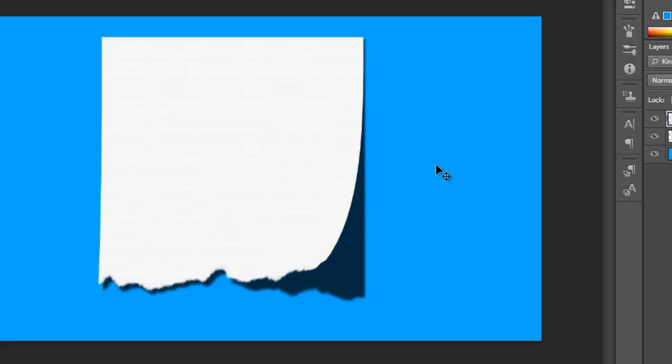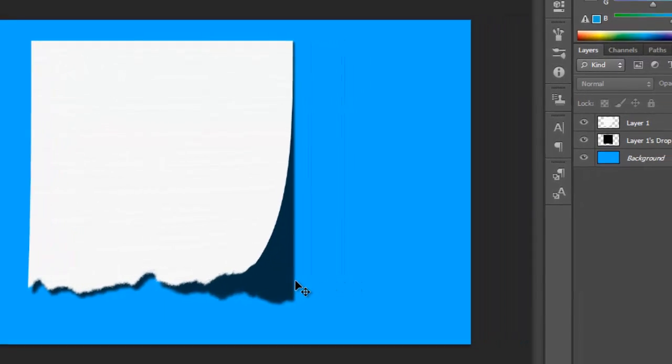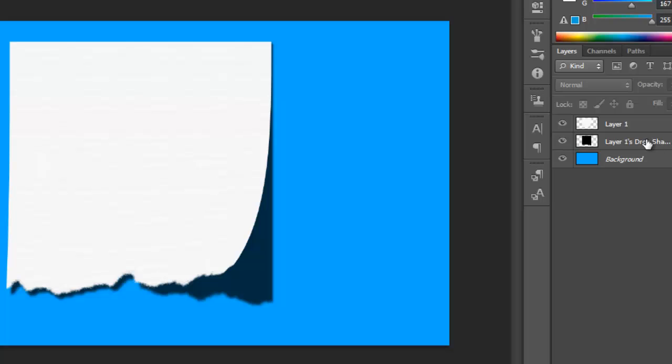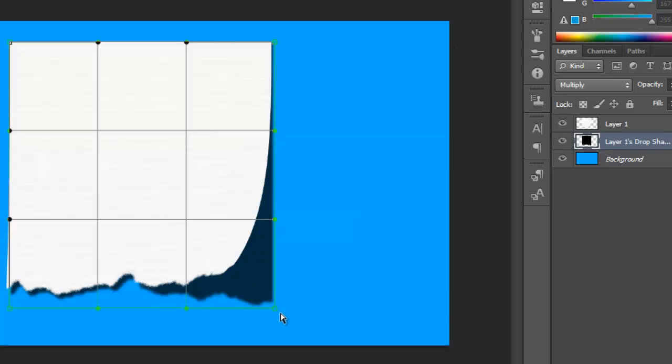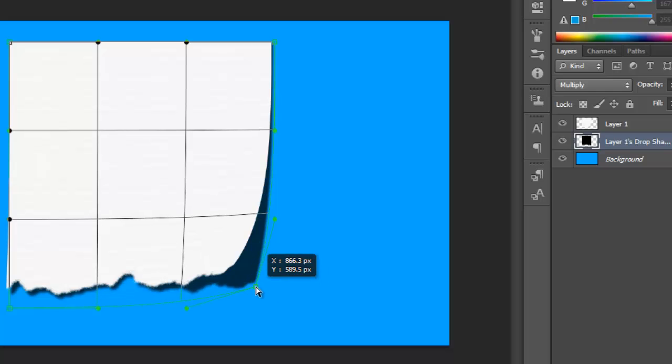Now you can see that our shadow isn't correct. Well, it doesn't look right, does it? Let's just go and warp our shadow quickly. Go select your shadow layer, hit Control T, right click, and select warp. Now warp this bottom corner up a bit. Just hit enter once you've done.